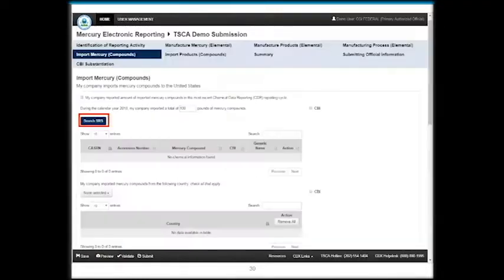The next section asks about the import of mercury compounds to the United States. If your company reported this information in CDR 2016, check the box. Otherwise, enter the total amount of mercury compounds your company reported in 2018. Enter the mercury compound or compounds which your company manufactured by adding them to the table. Click the Search SRS button to search for and add chemicals using the Substance Registry System.